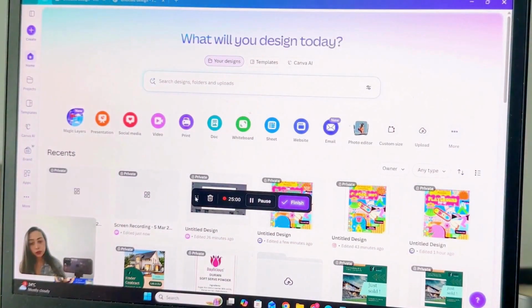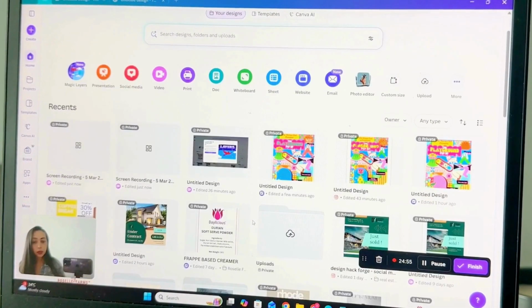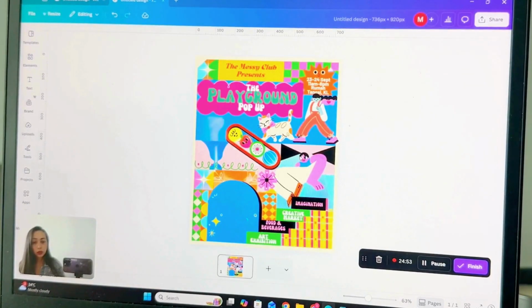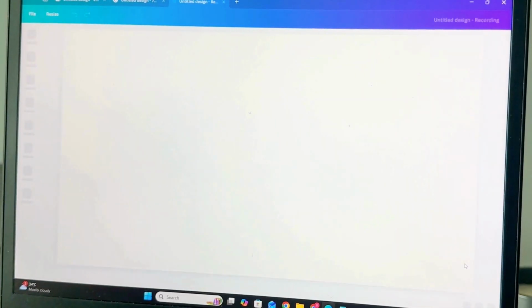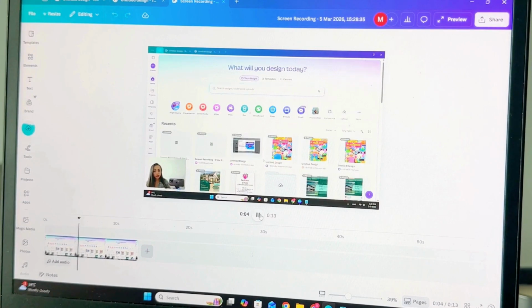For this example, I recorded the setup process using my phone to clearly show how the interface works. When you finish recording, just click Finish, and the video will automatically appear as a new video file inside your Canva project. This feature is extremely useful for content creators, educators, and freelancers who want to quickly create tutorials, presentations, or explainer videos without leaving Canva. It saves time and keeps your entire workflow inside one platform.